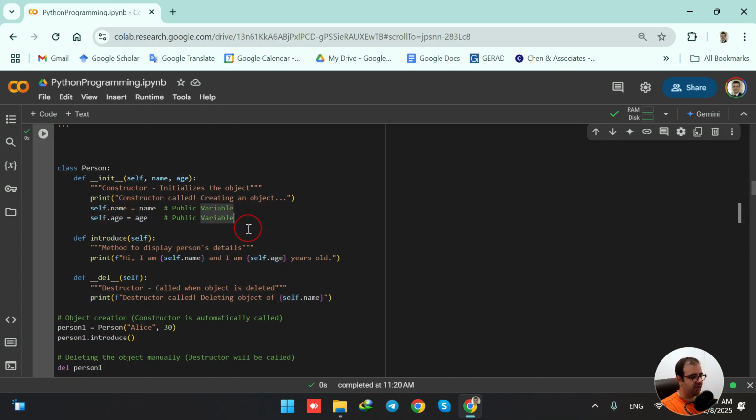So here the constructor is called with the creation of an object, and we are now initializing our attributes that are name and age with the object that is created with these two arguments, Alice and 30. So now we have an object called person1, and person1 information is stored. Alice is the name and 30 is the age. Okay. After that, we can use that object to call the functions that are inside this class.